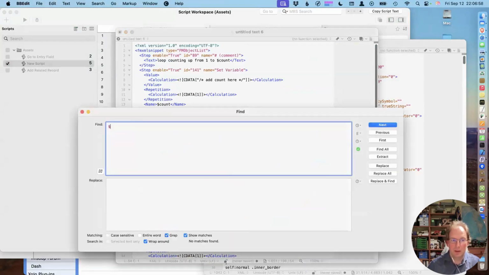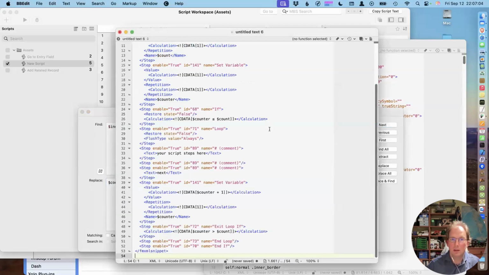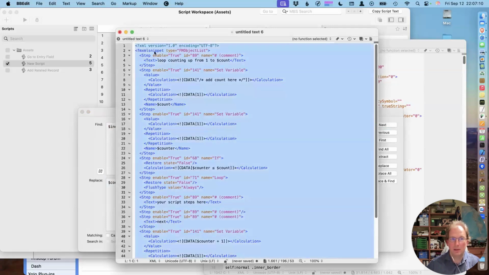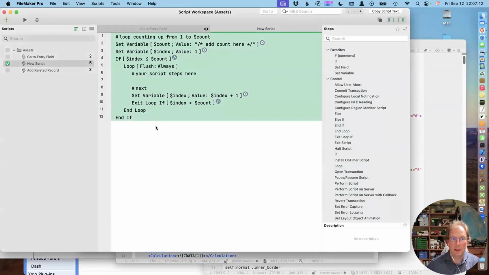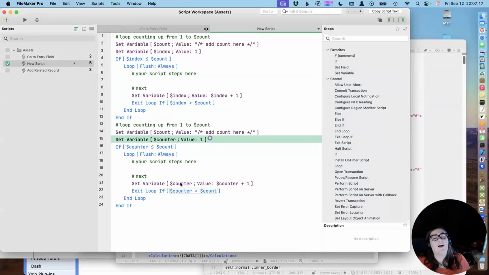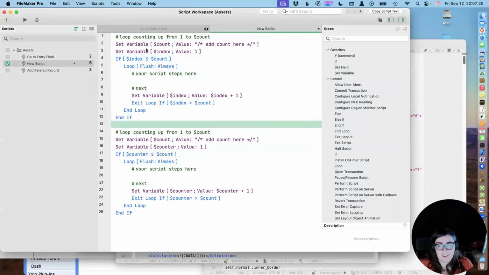And now I do here the $index to, let's say, $counter, and replace all. This should have found all of them. So I copy it again, go to FileMaker and paste it here. And you see counter. So it changed it. That's so cool. That's insane. That's really nice, actually, for multiple reasons, especially like the multiple variable changes.